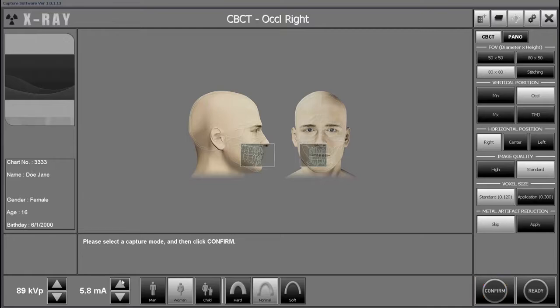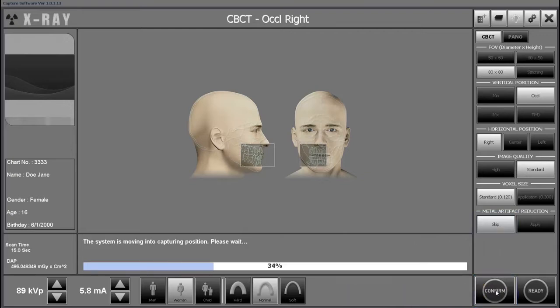Verify again our patient along the left-hand side, the parameters for this X-ray exposure, and then from there, choose our options: 8x8, occlusal, right-hand side of our arch, with standard image quality, standard voxel size, in this case skipping the MAR or metal artifact reduction, and then click on Confirm to set the device into capture mode.